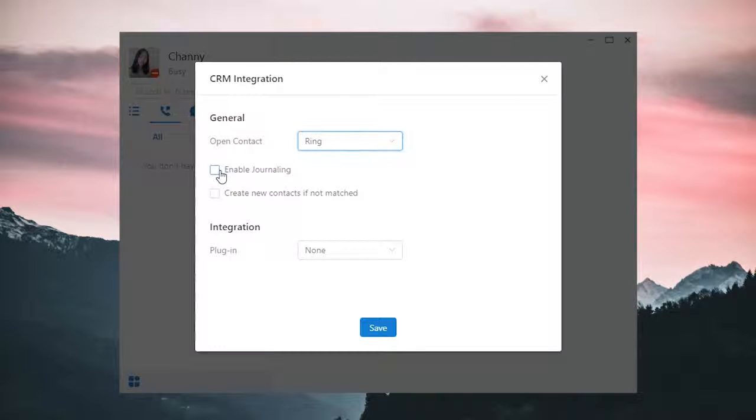Check Enable Journaling, so the call history will be synchronized in the CRM system. Check Create New Contacts if no matched. So if a caller doesn't match the contact list, we can add a new contact to the CRM in a very easy way. Next one, let's see how to integrate Linkus PC client with Google Contacts and Outlook respectively.